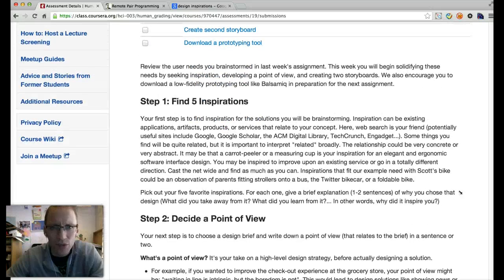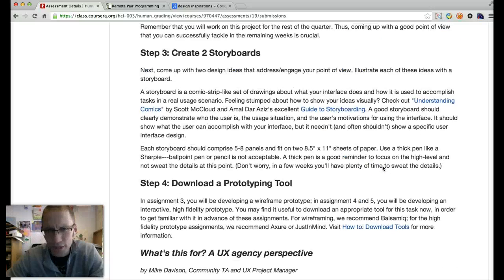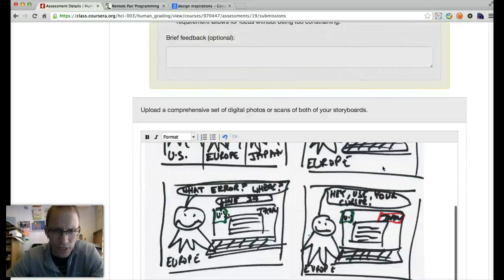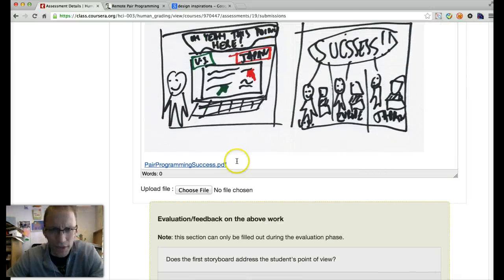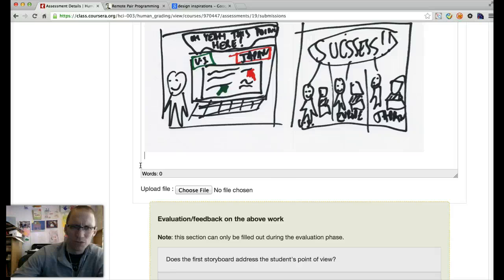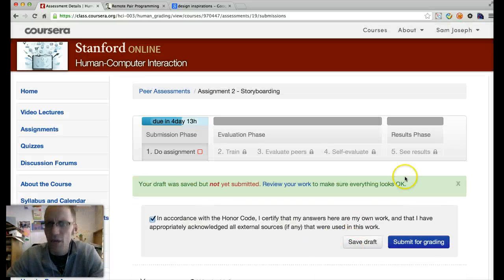Yeah, and then we've also got downloading a prototyping tool, but that's lots of fun. Just in mind, balsamic, all good stuff. Let's scroll in here. Yep, there we go. And that's probably the way to make sure that people can actually see it, because I'm not sure if the PDF will work there. All right, so I'm going to save my draft and come back to that later.